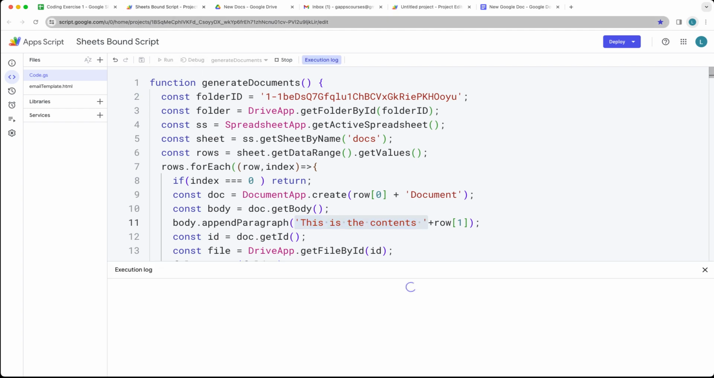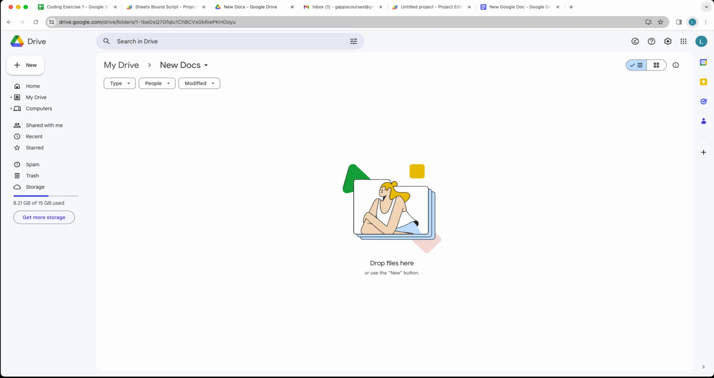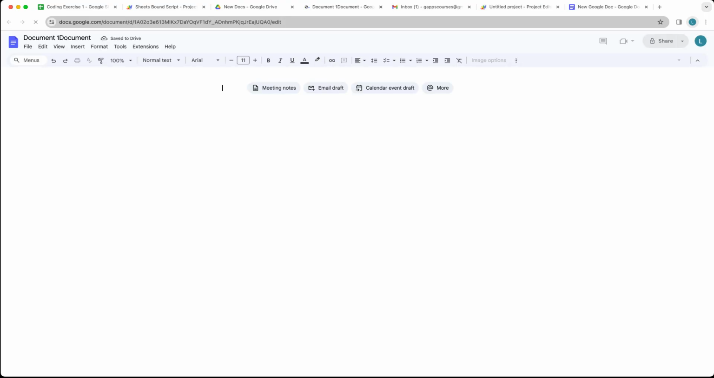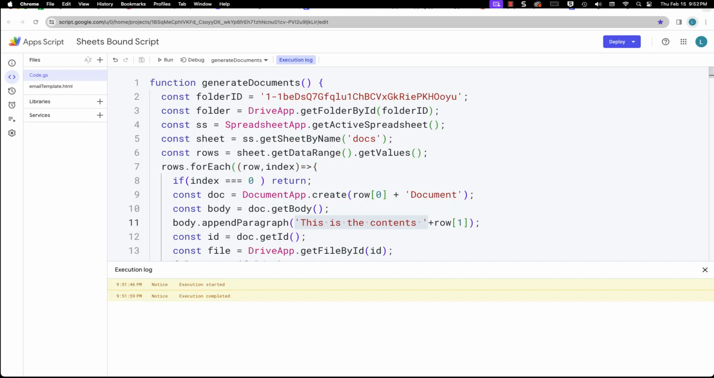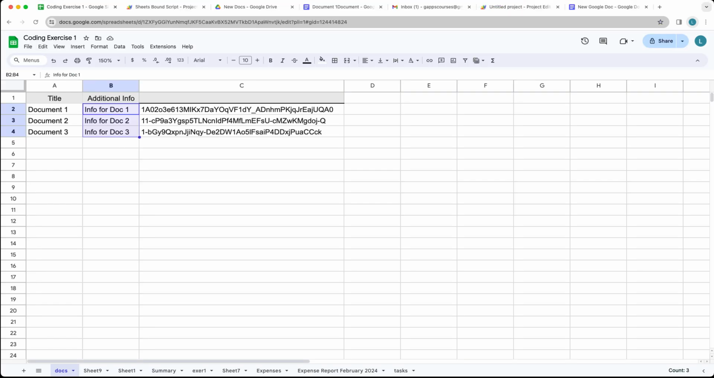So let's go ahead and run the script, and we'll see that the documents are going to get created, and you can open up the documents once they're created within this one folder. And there's our documents being created. We open up the document and there's the contents that is specified coming from the spreadsheet and also from the script. And these are the document IDs.